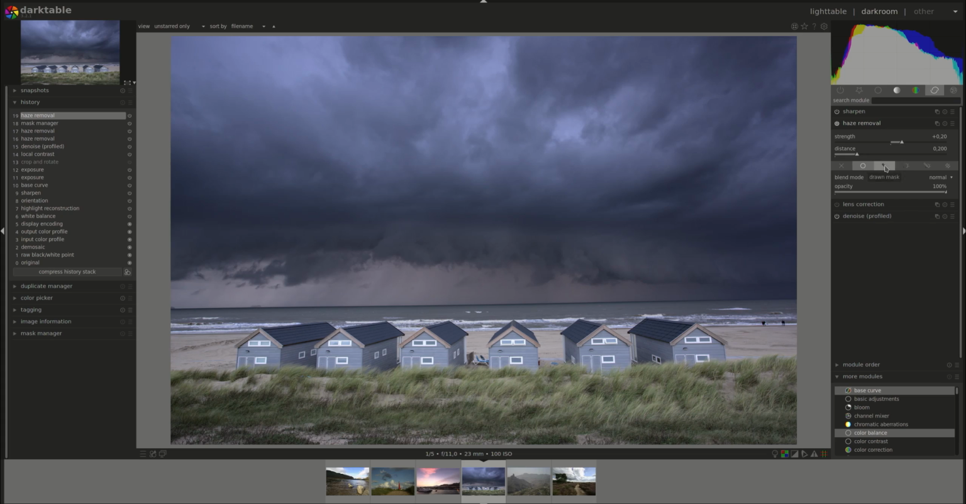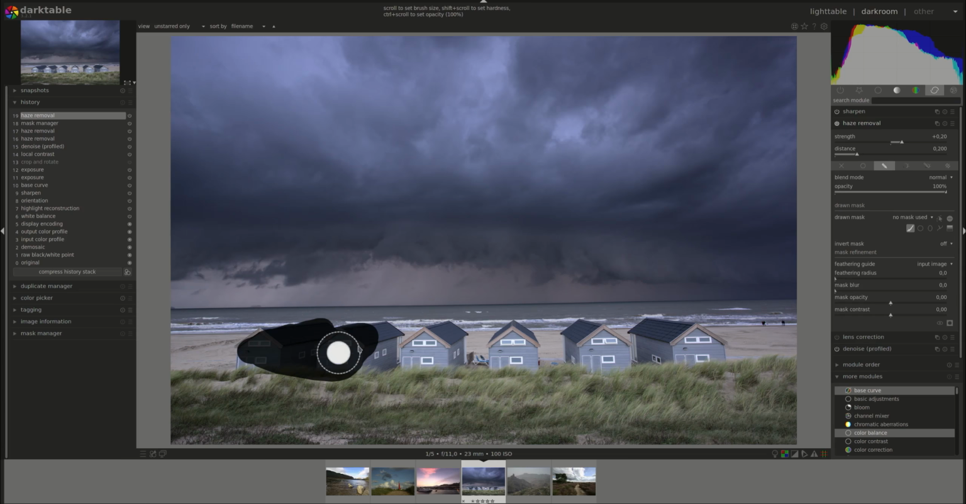So the first mask you can have is a drawn mask, and to do that you have multiple tools. The first one is a brush, which allows you to paint the mask that you want. You can always go into mask editing mode or out by clicking on this button.